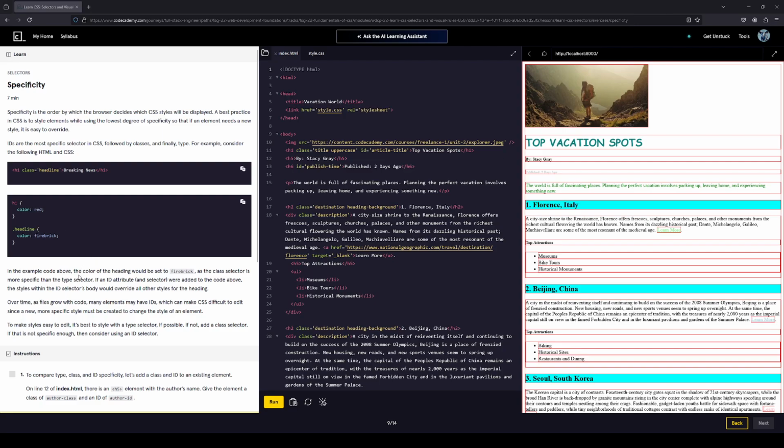In the example code above, the color of the heading would be set to firebrick, as the class selector is more specific than the type selector. If an ID attribute and selector were added to the code above, the styles within the ID selector's body would override all other styles for the heading. Over time, as files grow with code, many elements may have IDs, which can make CSS difficult to edit, since a new, more specific style must be created to change the style of an element. To make styles easy to edit, it's best to style with a type selector if possible. If not, add a class selector. If that is not specific enough, then consider using an ID selector.